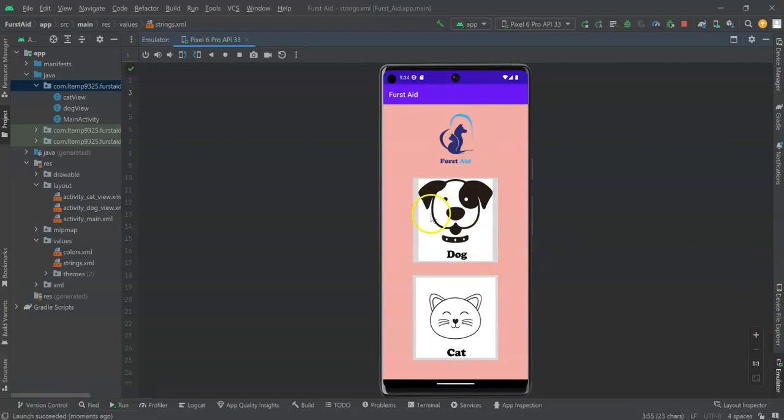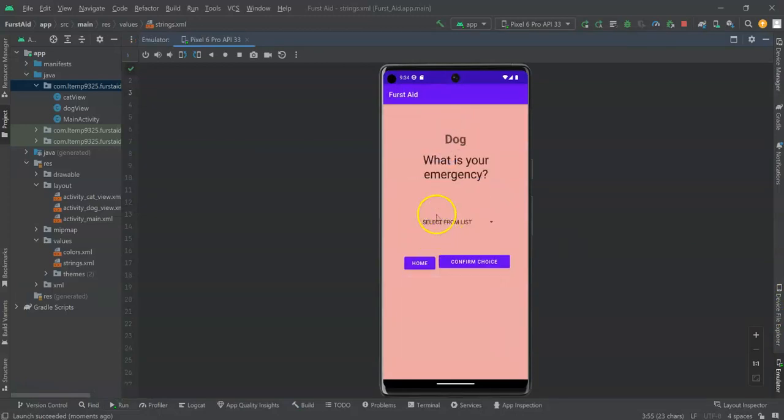Okay, so let's go to dog. Let's check the function. Select from list. Didn't click on anything by accident. Confirm choice: invalid choice. Please select an emergency. Choking. Confirm choice. Now the user would be able to scroll down through there and read what they needed to. Let's go ahead and select something else. And there it is, different text for that.